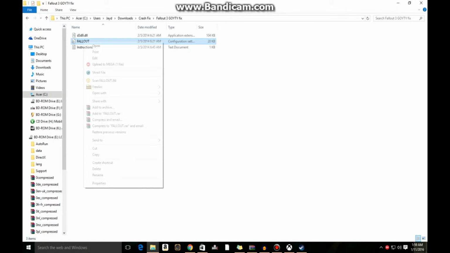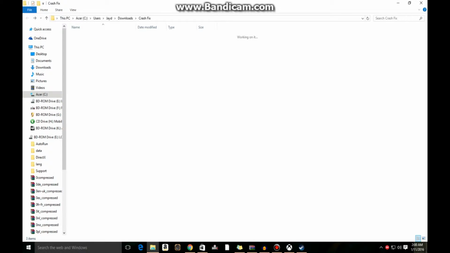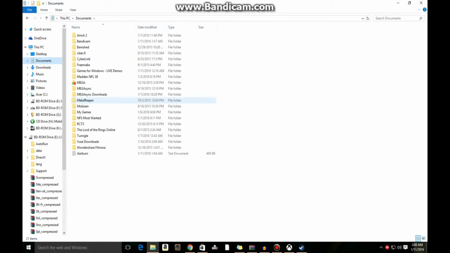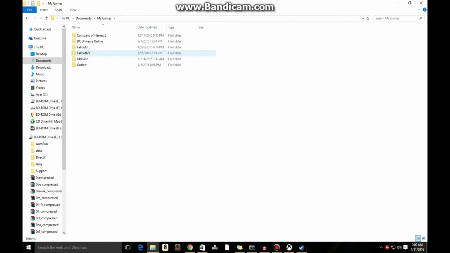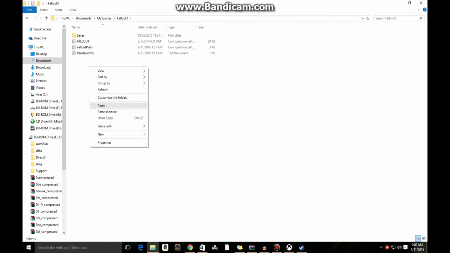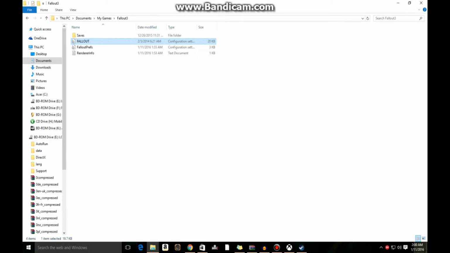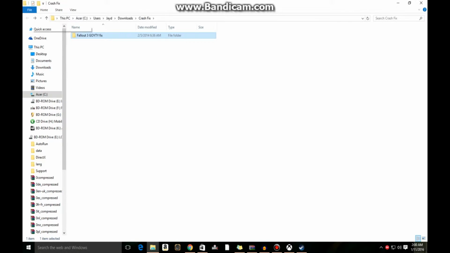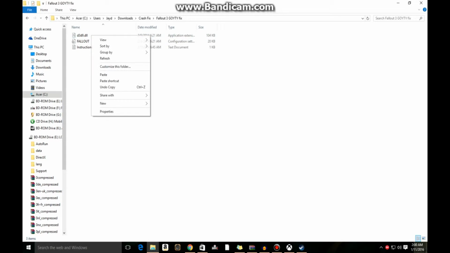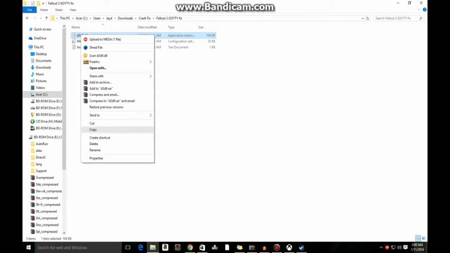Copy Fallout. Go to Documents, My Games, Fallout 3, paste, yes, replace destination file, and go back. Copy d3d9.dll.